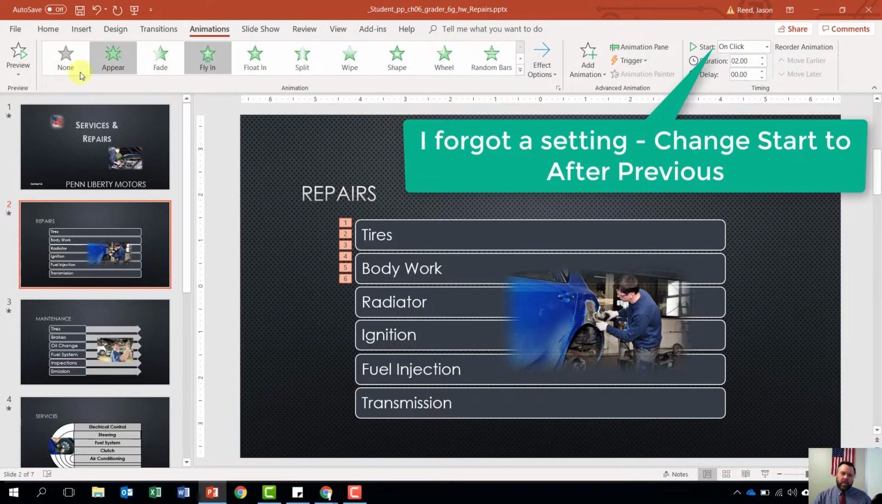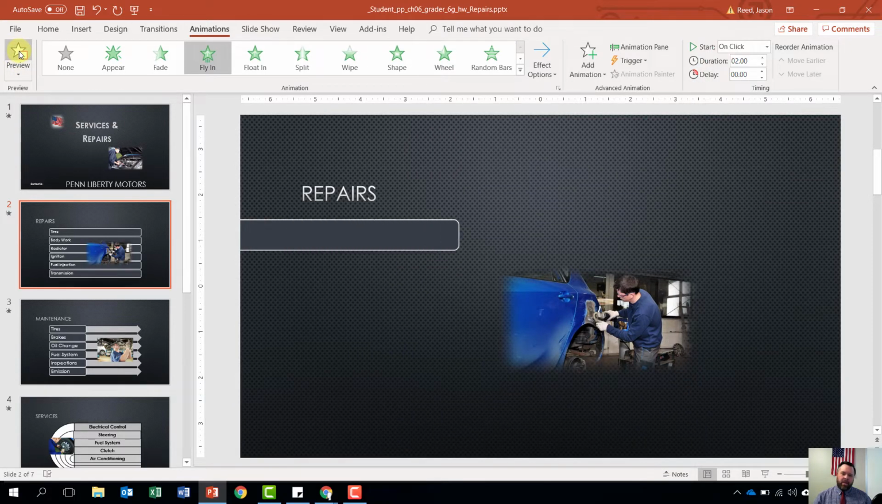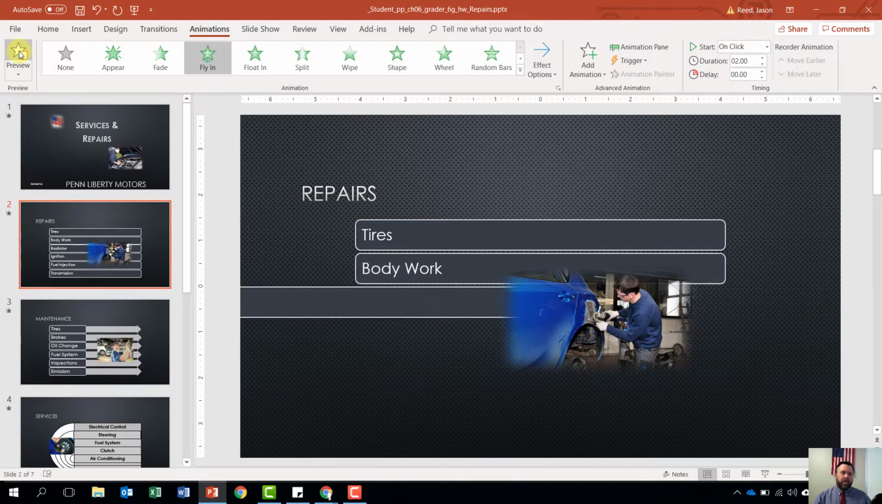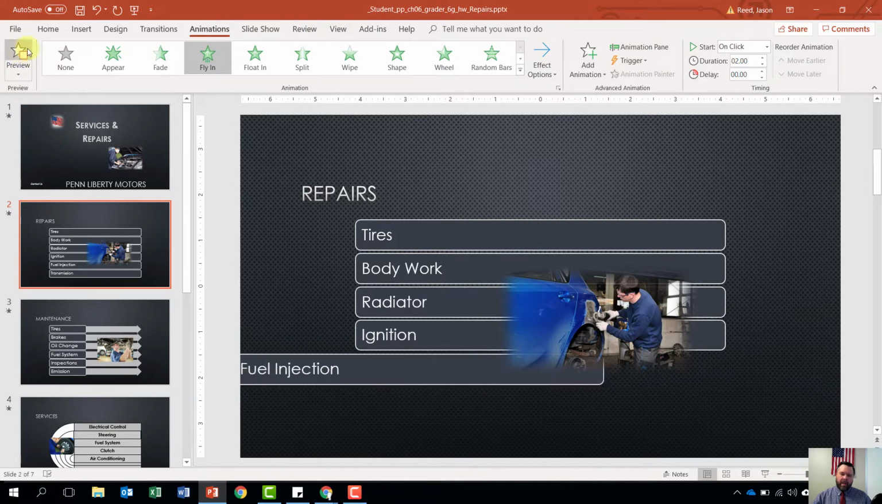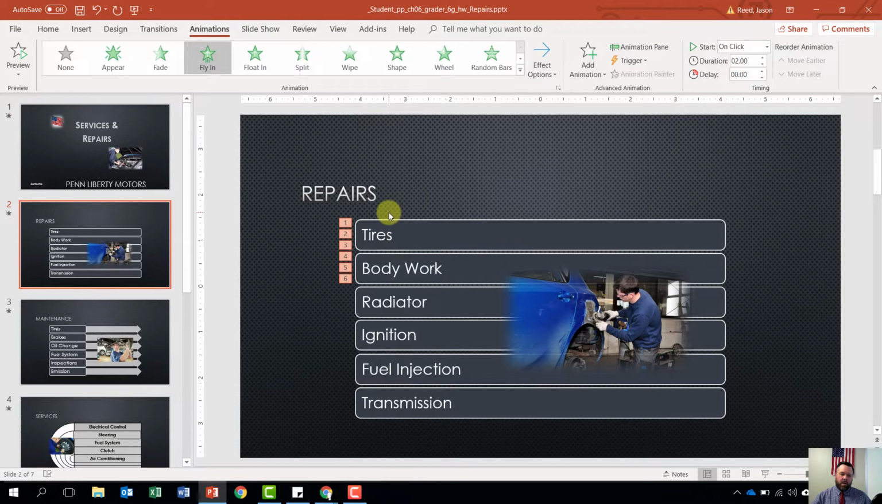And if I want to see what it's going to look like now, I can come over here and hit this preview button right here. And now it'll show me what it's going to look like when it comes in. So it comes in a little bit slower. And there are a lot of different things that you can do changing the animation of SmartArt coming in and make it a little bit more of a dynamic presentation.